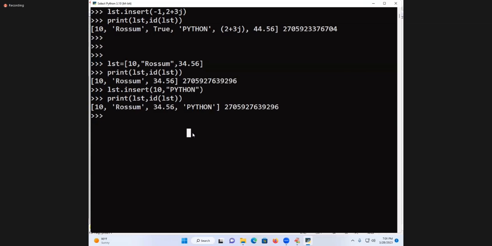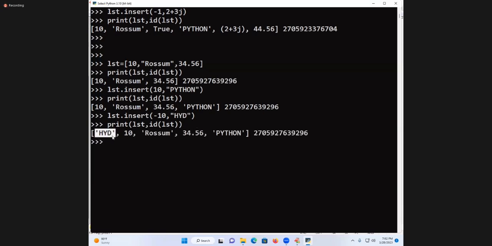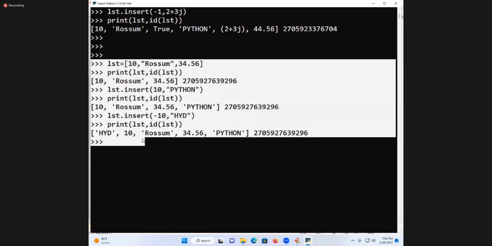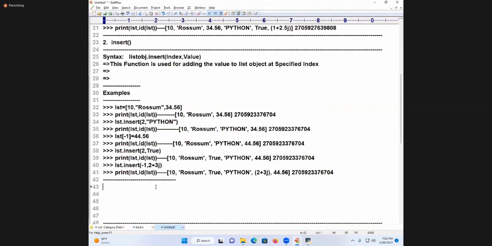One more time, LST dot insert, now I am adding minus 10 comma HYD. What is this now? -1, -2, -3, -4. Do you have -10 here? No, that will add in the beginning. When you enter a wrong negative index, that element will be added in the beginning. See that print of LST, is it adding in the beginning or not? This is a most important example, students.